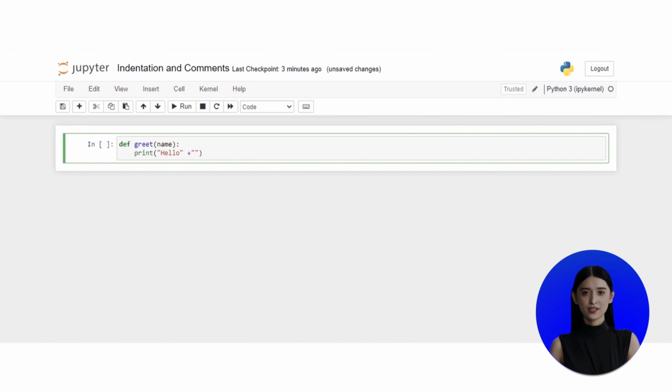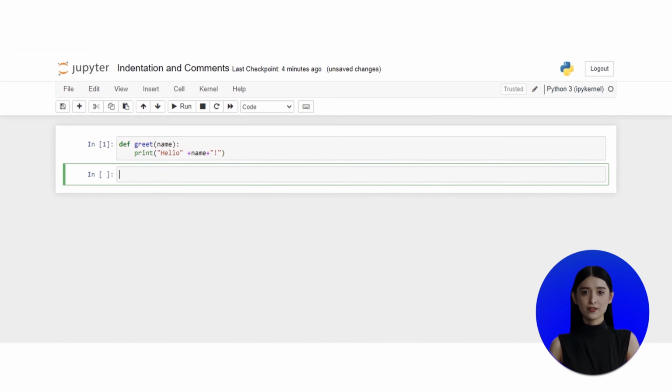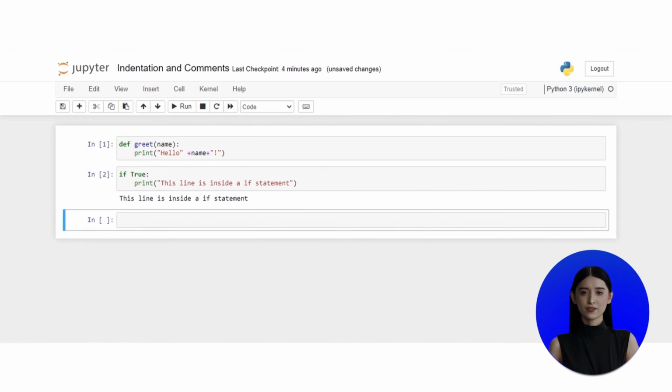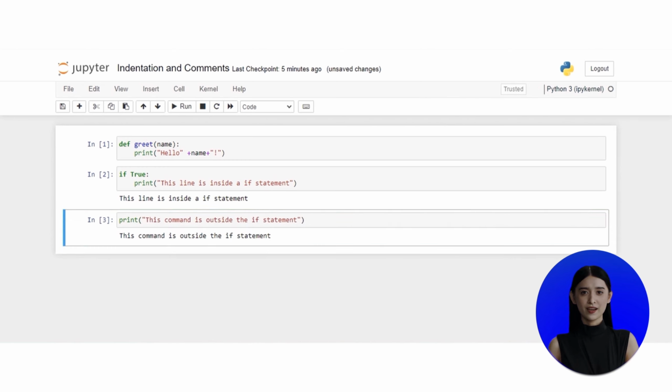I am going to write a print command within the function after leaving specified spaces, and this is the indentation. Let me create one more command. As you see on the screen, the print command is written within the if statement, and the way you specify that is by providing indentation. Let me give you another example. As you see, the third command is outside the if statement. Commands which start at the beginning of the line are outside all other commands. It's a global command. I hope this helps you understand Python indentation.